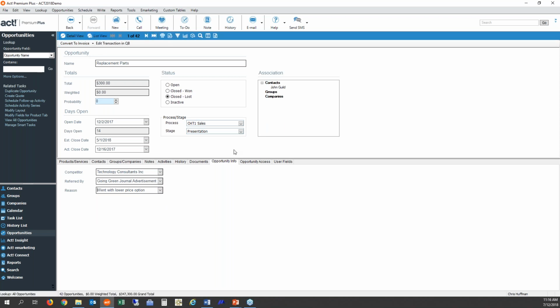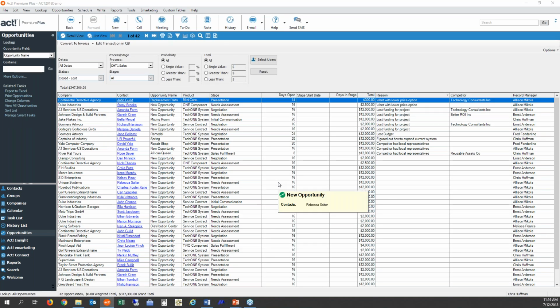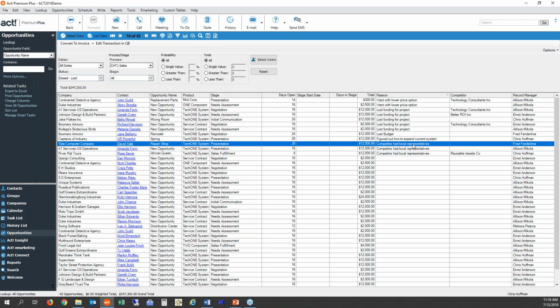So let's take a look at how we can use that in our sales processes and when we're analyzing our sales. So again, why did I lose a sale? Who are my competitors in the sale? So perhaps as I look at this, we can think, oh, this competitor had local representatives. Well, maybe we need to reassess. Do we need to have our sales reps go into larger territories?